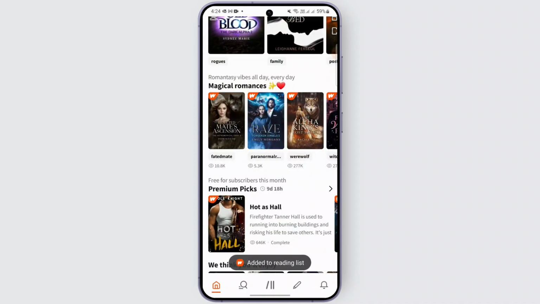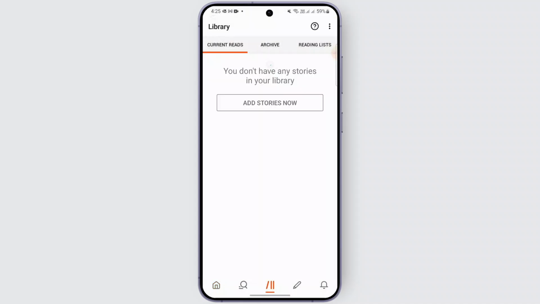So once you've added, you can find this section at the bottom. At the middle, you can find this library section. Just go ahead and tap on it. And once you're here, you can find your reading list here.